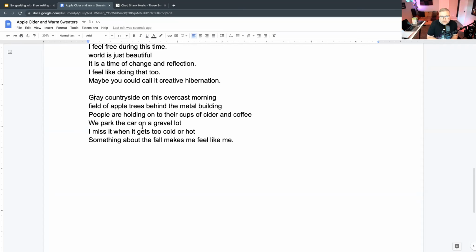We park the car on a gravel lot. I miss it when it gets too cold or hot. Something about the fall makes me feel like me. So it may not make complete sense, or it may not flow exactly the way that it might end up in a song, but this gets you kind of a draft that you can then edit within your process.